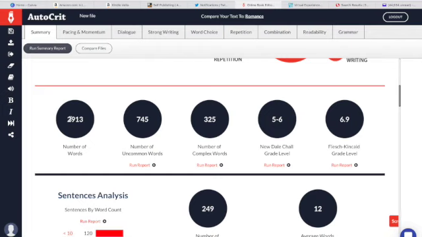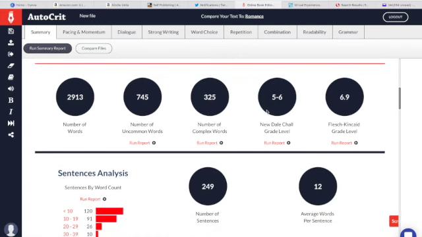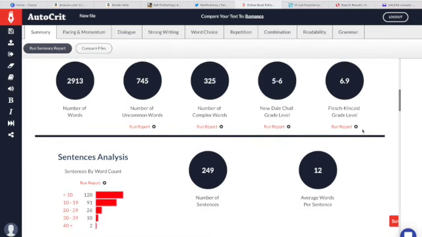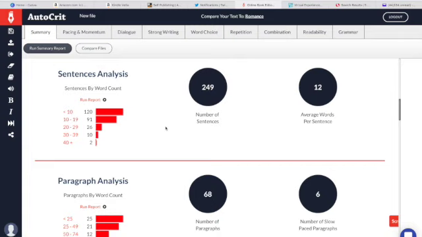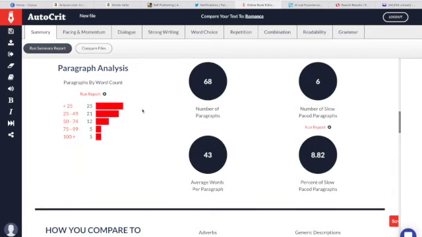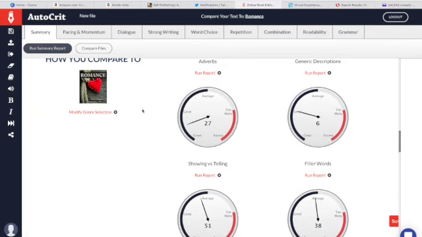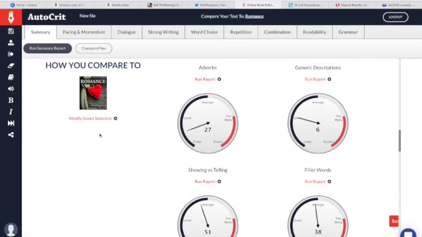This is the length of my chapter, which is 2,900 words, and number of uncommon words, number of complex words, the grade level 5 to 6, 6.9 on the grade. So it's kind of going towards 7th grade, which is actually not bad for a romance, right? Because all types of people read romances. Not everybody is necessarily college educated and wants to read the high level stuff. And then it provides your sentence analysis, paragraph analysis, and then how I compared to the genre, right?